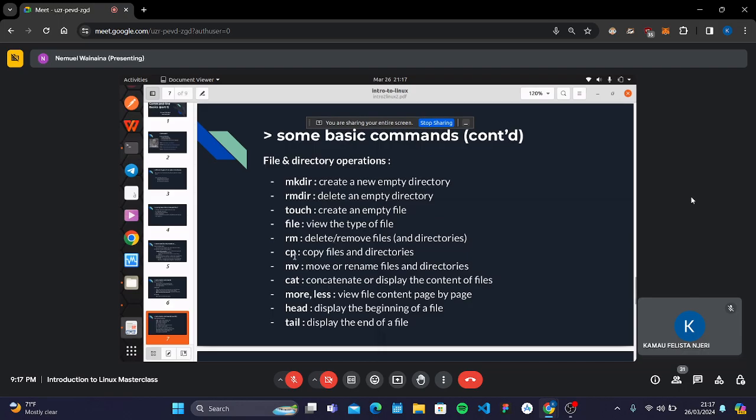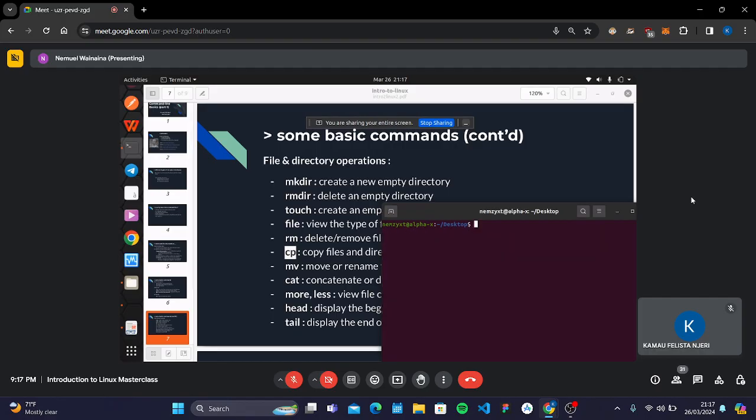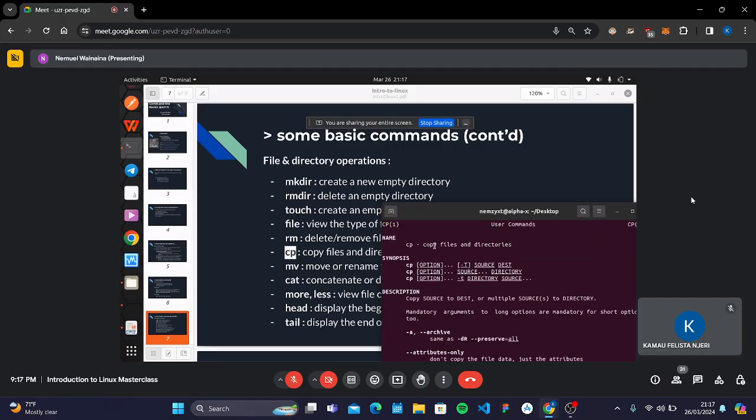The other command is the cp command, which is short for copy, and it relates closely with the mv command, which is short for move. If you want to copy a file from directory A to directory B, you just type in cp. Let us actually look at its manual pages, man cp. As you can see, it allows us to copy files and directories, and we can provide some additional options right here.